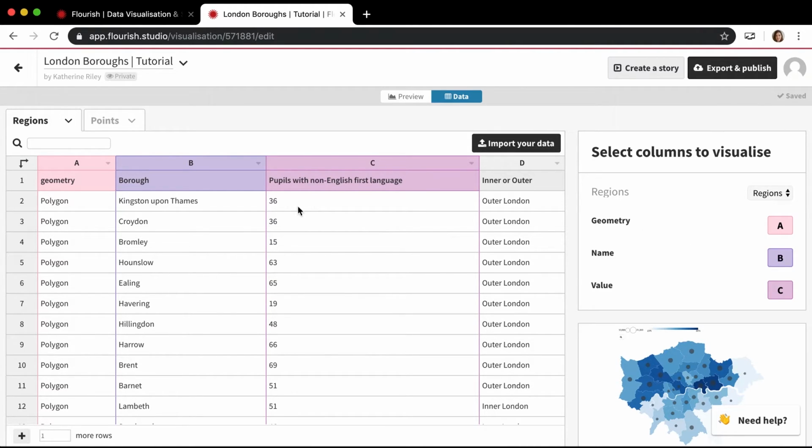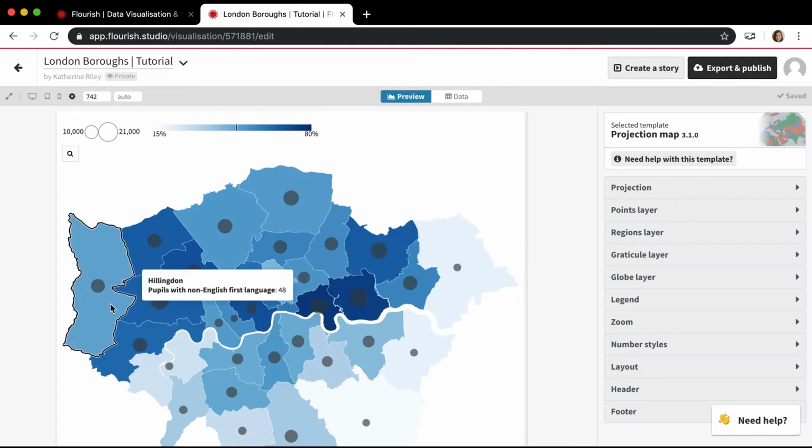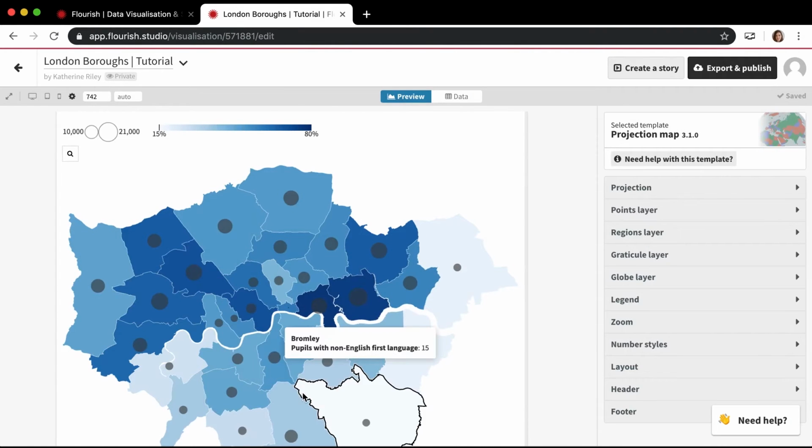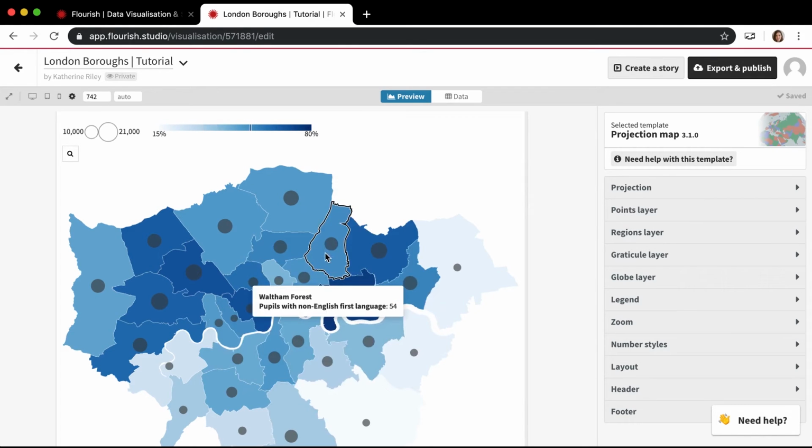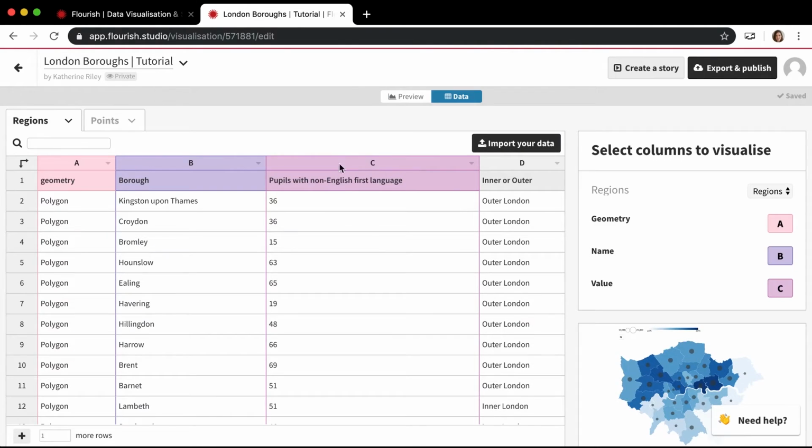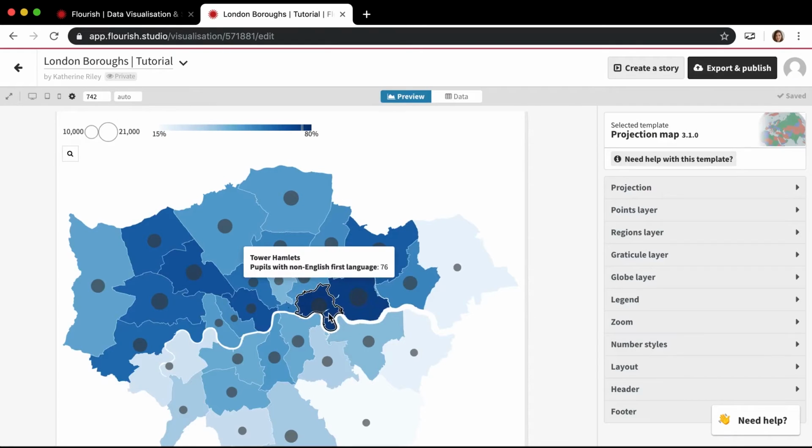And then after that, we have normal things that you would expect for column settings. We have a name, in this case the borough name, and then we have this value setting, which is what the geometric regions part of the map is being colored by. In this case, it's being colored by this C column, which is the percentage of pupils in that borough, school-age kids, who do not have English as their first language. Highest here in Tower Hamlets, which is interesting.